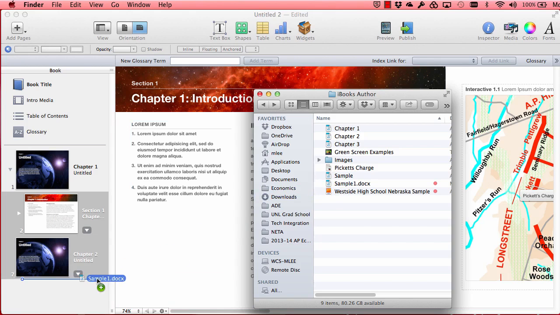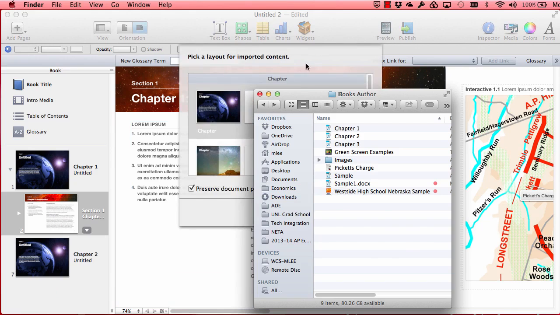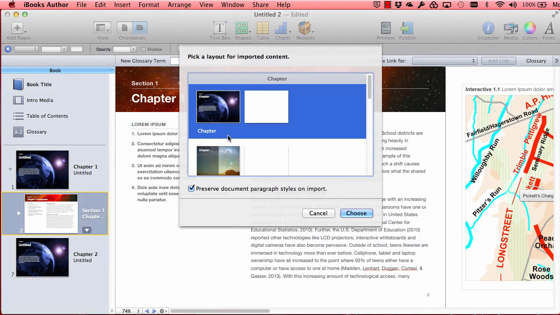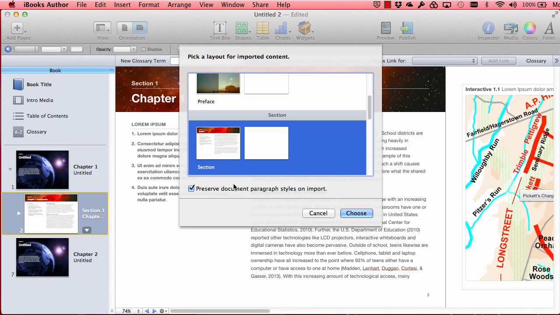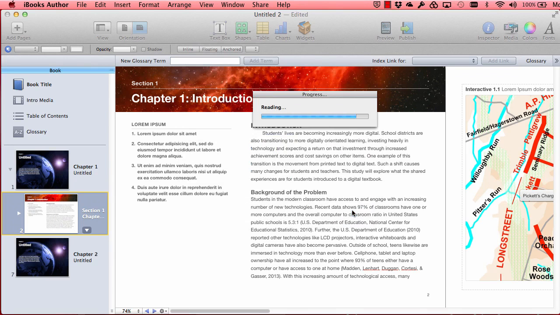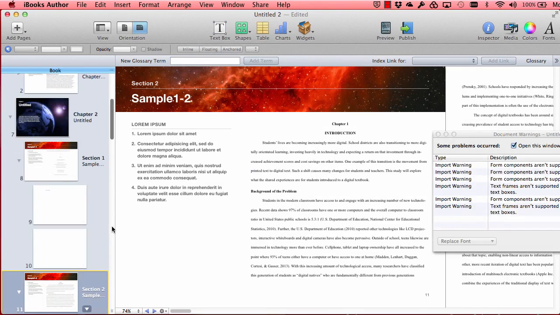I can take that, drag it over underneath Chapter 2, and let go, and it gives me an option of what I'd like to do. Now on this one, I think it's going to be a new section. I want to preserve my document paragraph styles. So any formatting that I've done in Word, like a heading 1 or a section header is going to be preserved. I click Choose, and then it's going to import that text for me.